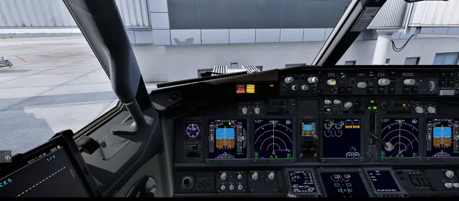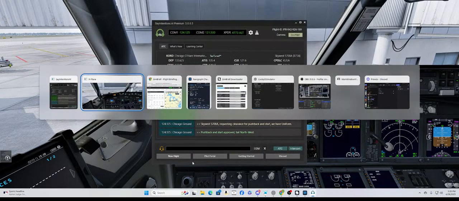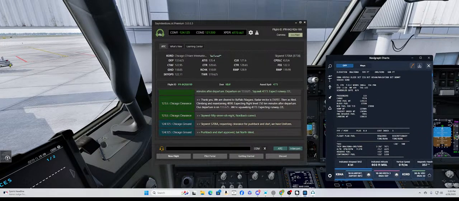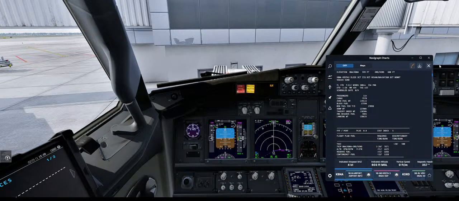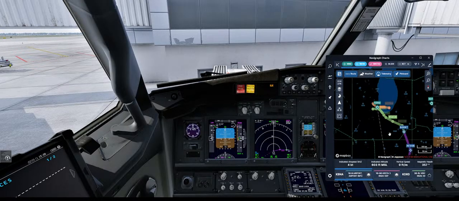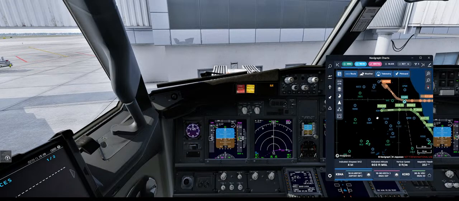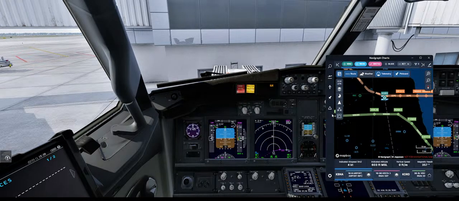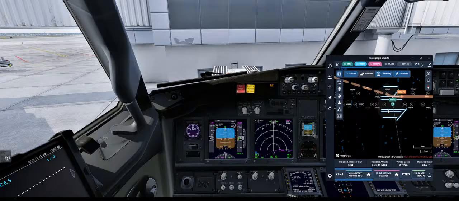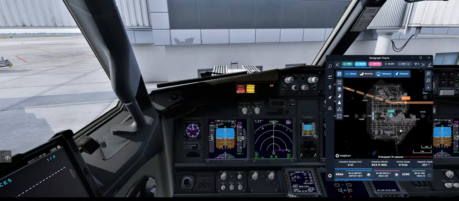All right, we're going to get our pushback and start clearance, and then from there I'll give you an idea what it looks like. Go back here. Oh gosh. So we're coming out of Chicago. This is our runway we're taking off on.